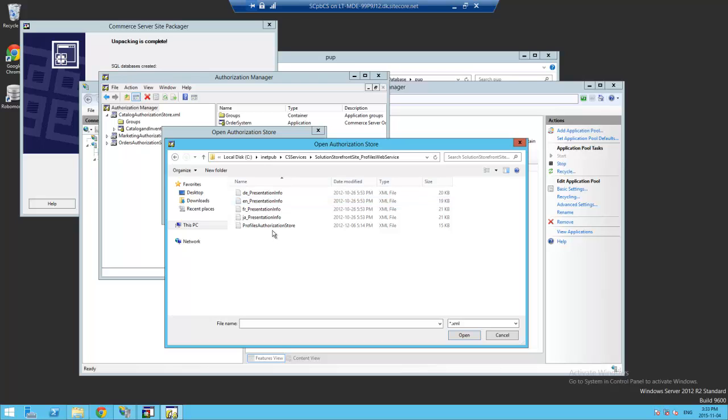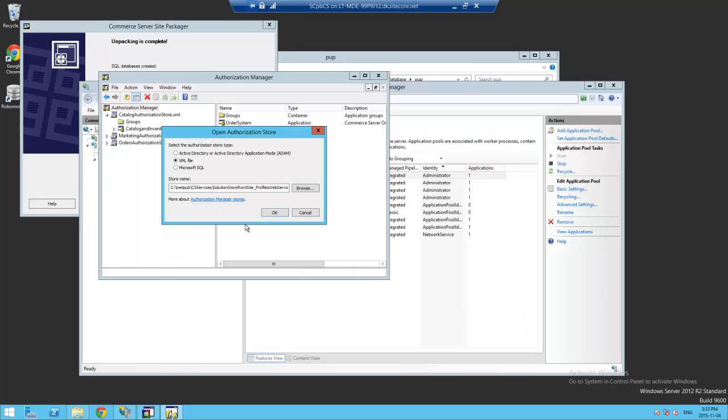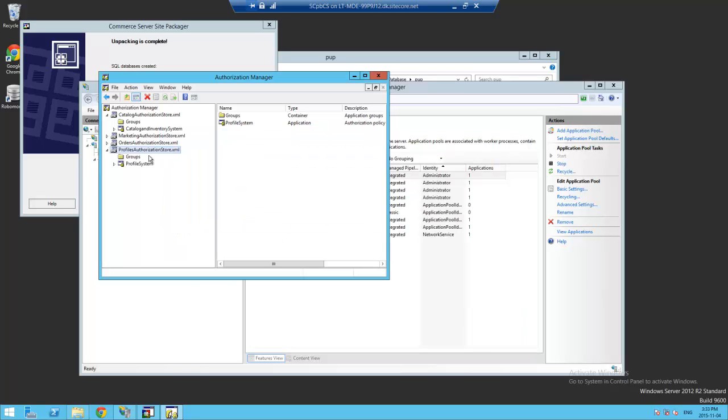And last but not least, the profiles authorization store. Now at this point, you should be able to launch the business tools. So the product manager, the customer and orders manager. Now the customer and orders manager by default runs as HTTPS. Obviously, if you're looking at orders, there's personally identifiable and sensitive information there, and so by default Commerce Server makes you run that as HTTPS.